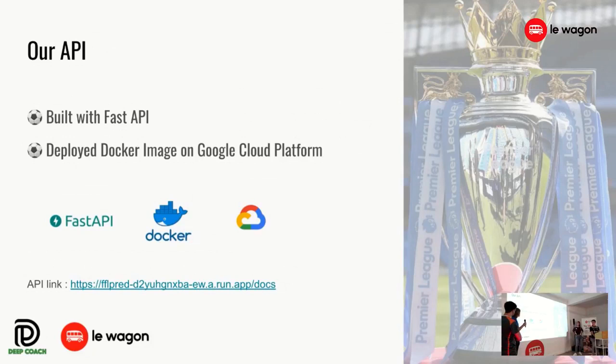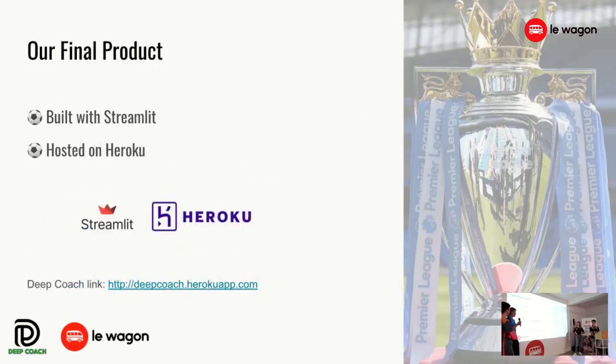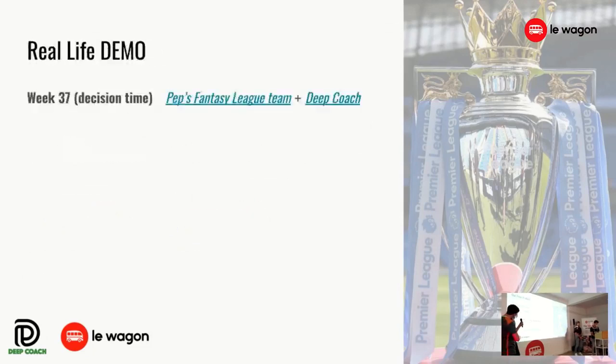Our web app basically uses an API to access the model's predictions. We built that API with FastAPI and deployed it in a Docker container on the Google Cloud Platform. As for the front end, we built it with Streamlit, which is a Python package, and we deployed it on Heroku, just like you guys. And I think we're going to go for a little demo of how the web app works. So can you just go to the next slide?